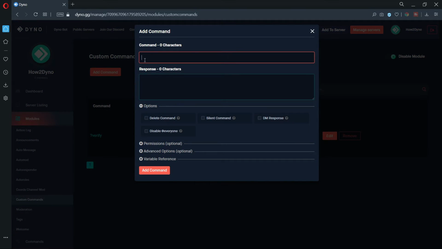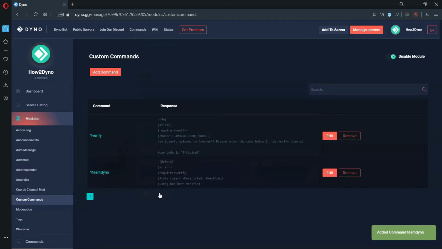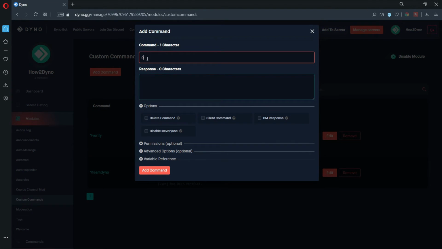Now let's add our codes. The command response for the codes will remain the same, and you can find them in the video description. In this example, I will have Dyno delete the command response after 5 seconds to keep the channel clear. Copy and paste the response for each of the codes, as shown on screen.